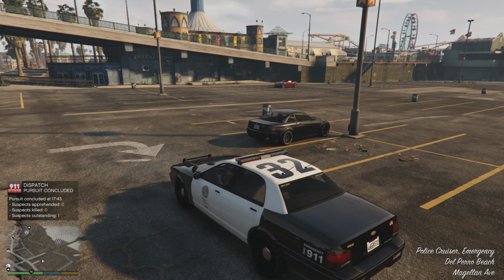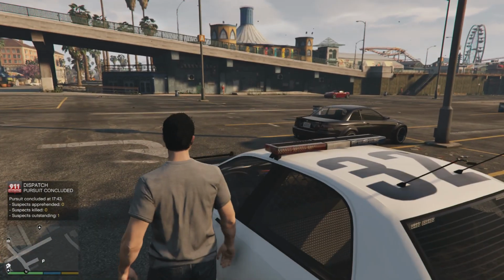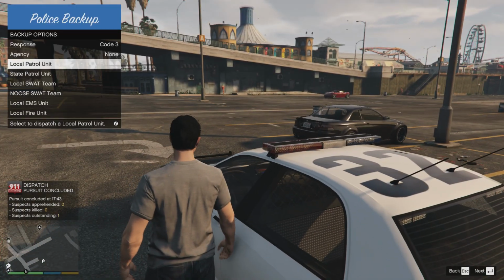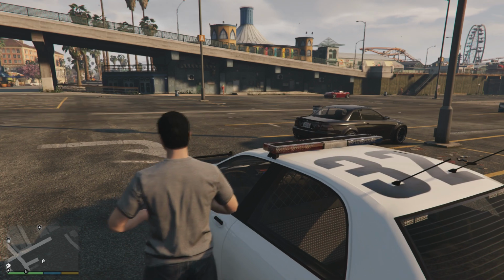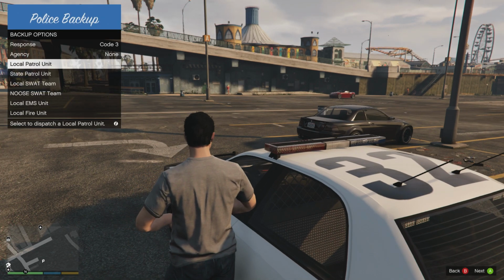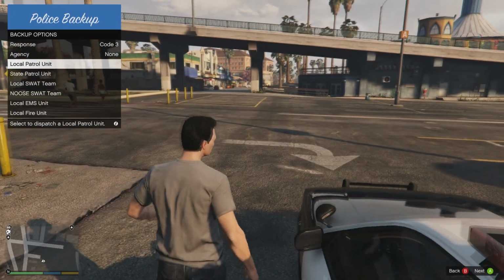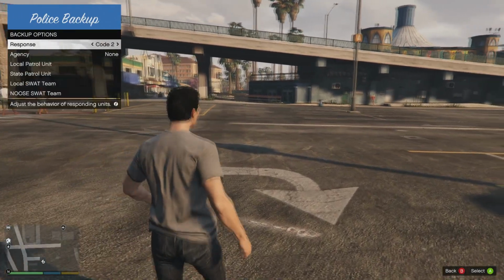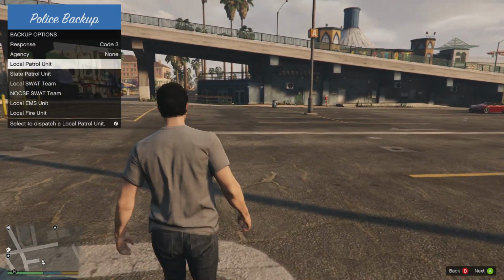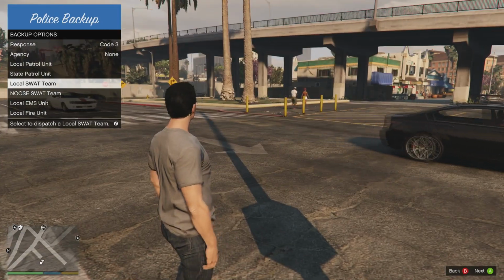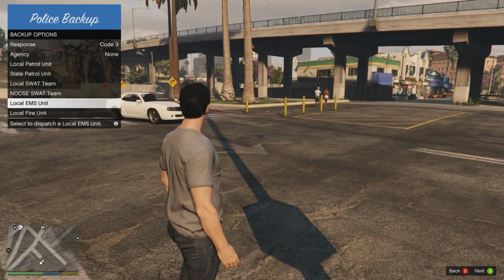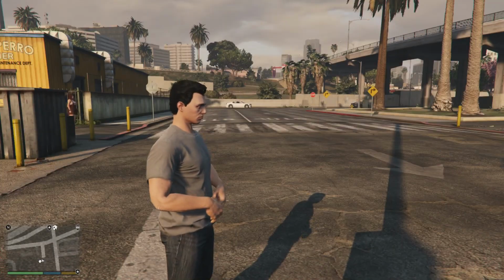Now, if you want to get your backup menu, you press B on the keyboard, or you press right thumbstick on your controller, and basically you have your code 12 transport. So basically you just call your local patrol, your state, your local SWAT, EMS and fire. And they will all respond.